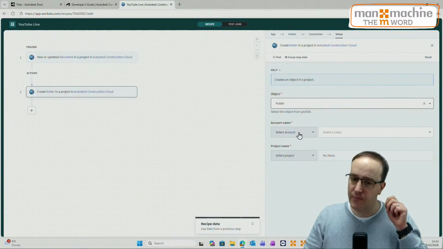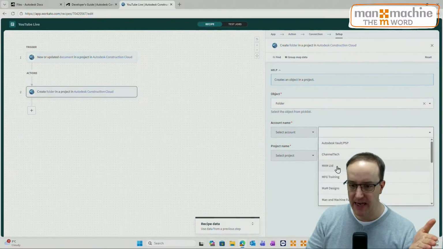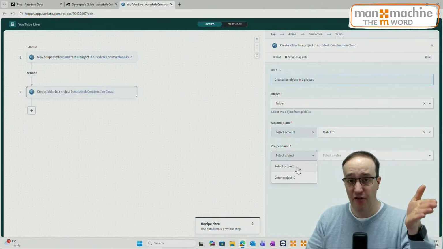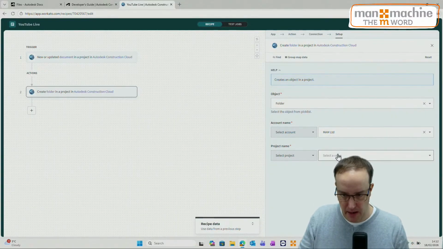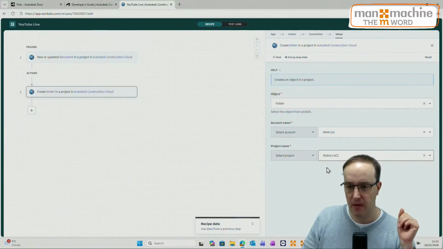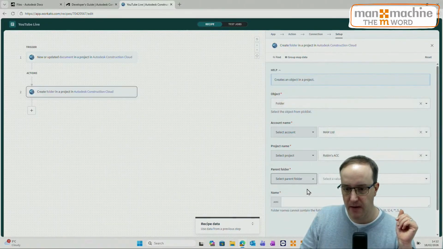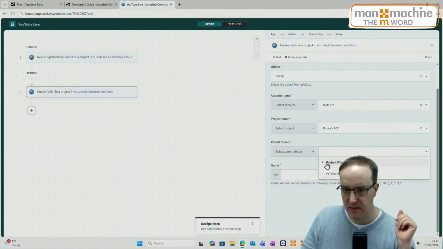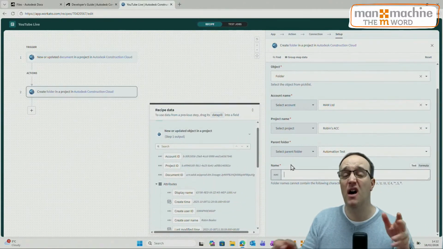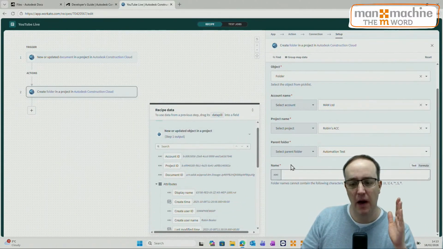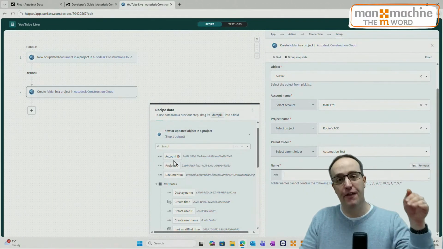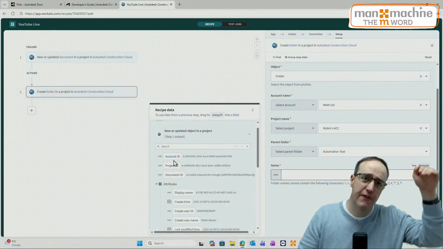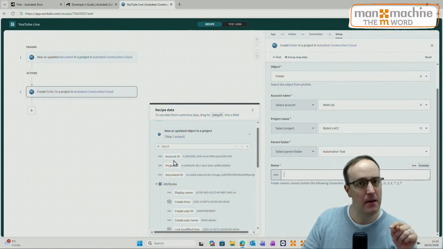Let's create a folder. I select my account again. I select my project again. So naturally, this could be across multiple projects. Let's go and find my Robbins ACC. And then select my folder, which was automation files, I think I chose. Lovely. And then the name of that folder, I could just type in a name here, but I can also use these pills, these data pills, to access anything that exists from previous actions in my recipe.